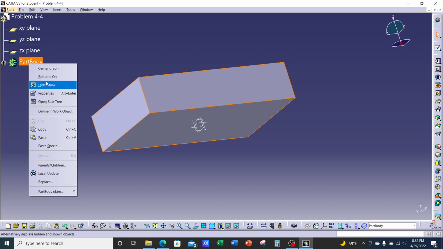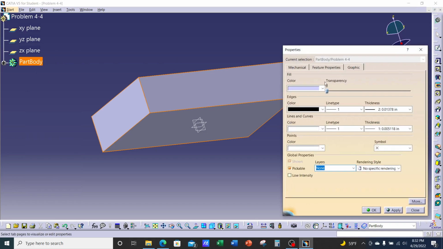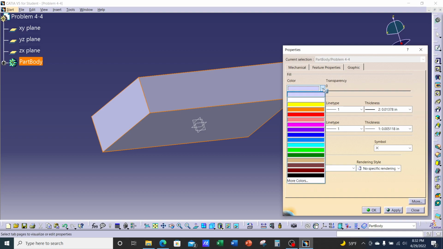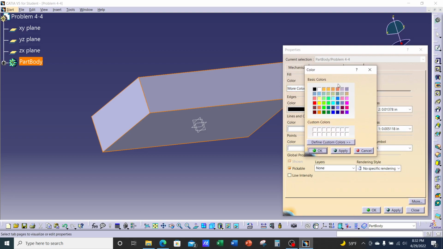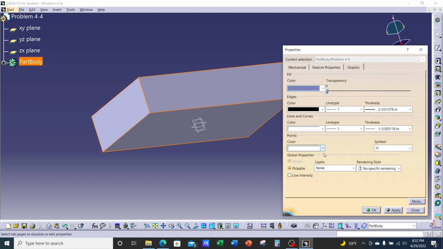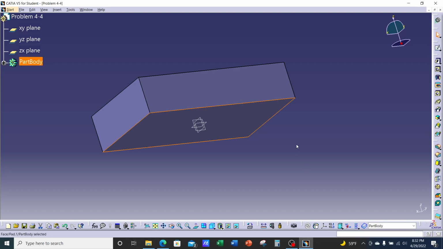Right click properties, graphic. If you don't like any of the color choices, you can always go to more colors. I'm going to give it a purplish color, darkish color. Okay, give it any color you want if you choose to add color. Hit OK. Okay, there it is. Okay, so on the base, I'm going to create my sketch.